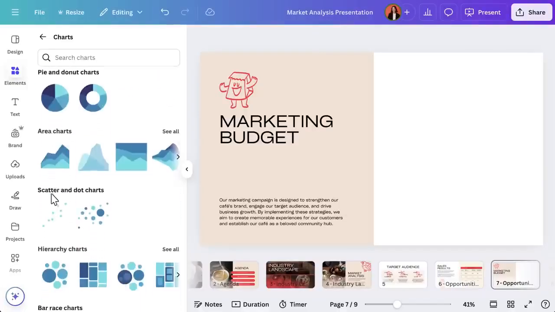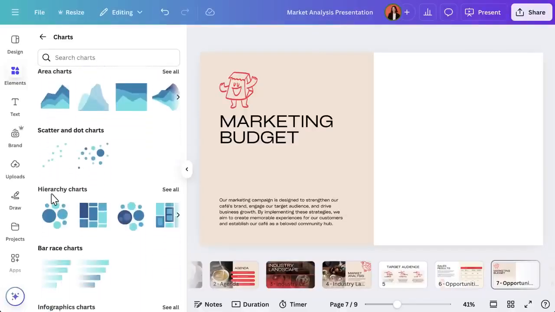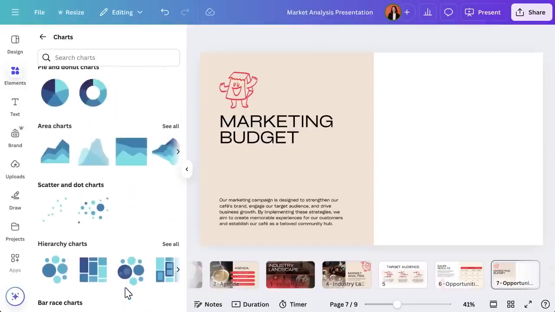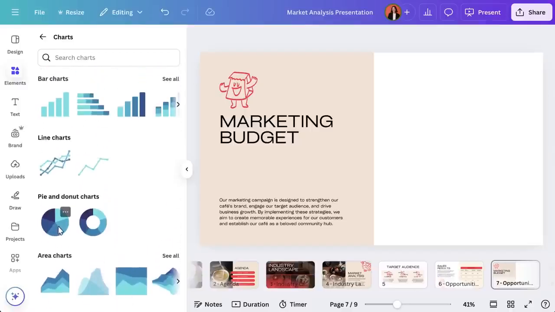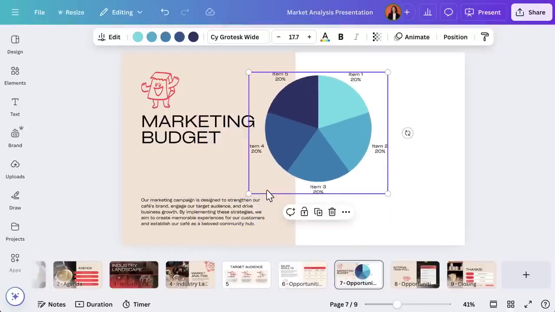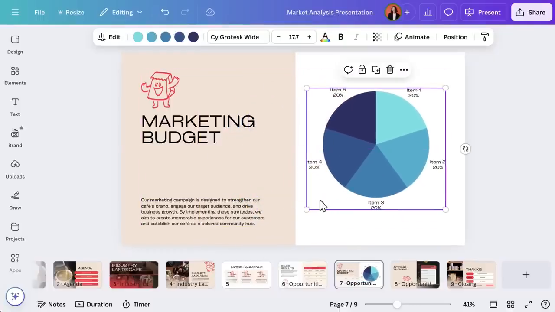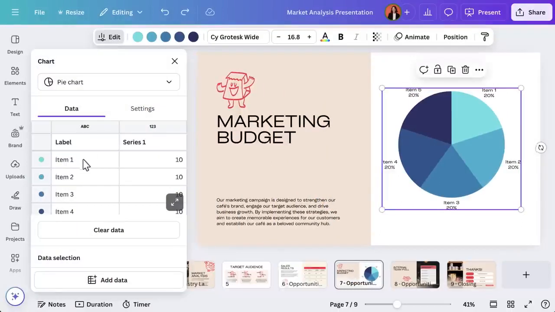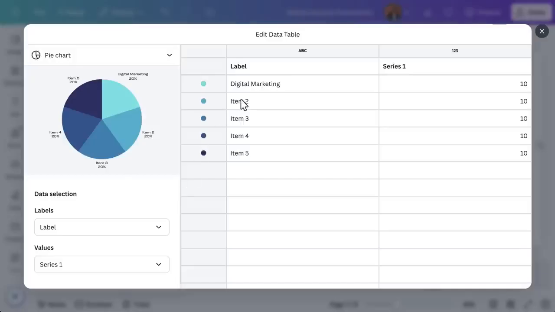For more complex data, you can choose from these interactive charts: area, hierarchy, bar race charts, and radar, among many others. We'll start with a simple pie graph. After adding it to your design, select Edit on the toolbar to enter your data in the side panel. Or, what I prefer to do is expand to full screen mode.